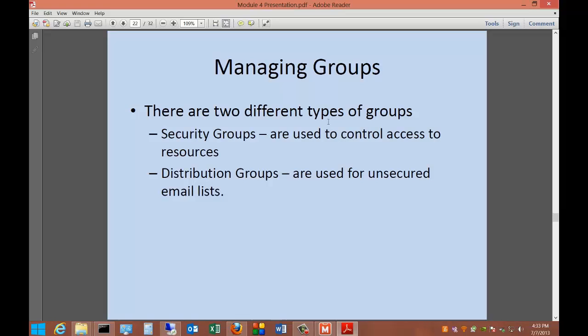Two different types of groups. Security groups are used to control access to resources. A resource might be a folder or a file or a printer. Distribution groups are used for unsecured email lists. Again, we no longer use this ever since Exchange 2003 stopped being used on the newer operating systems.